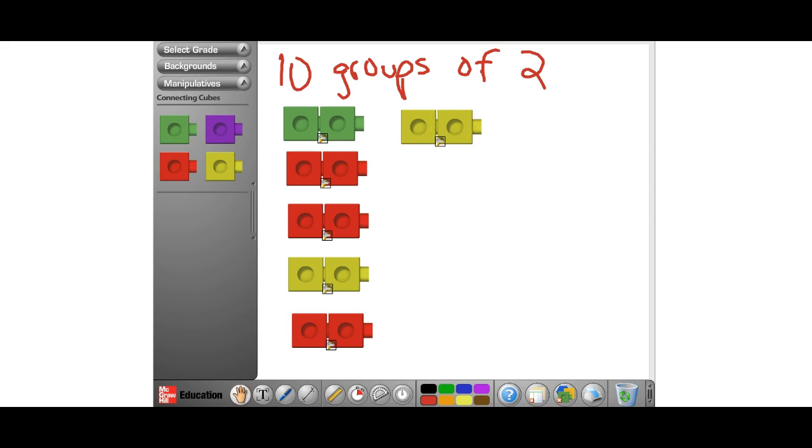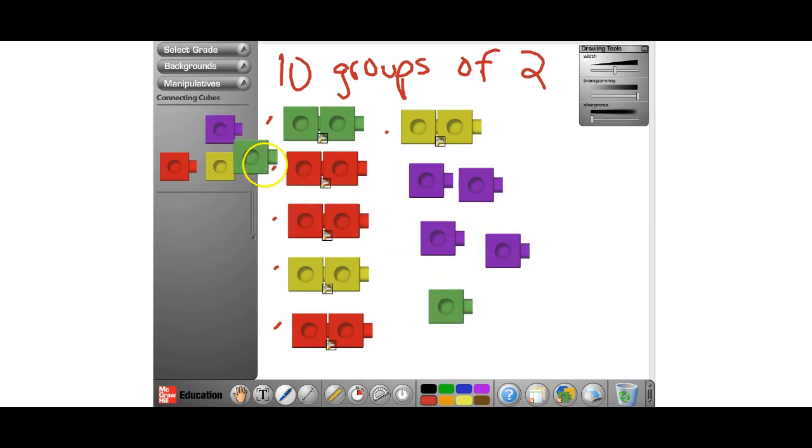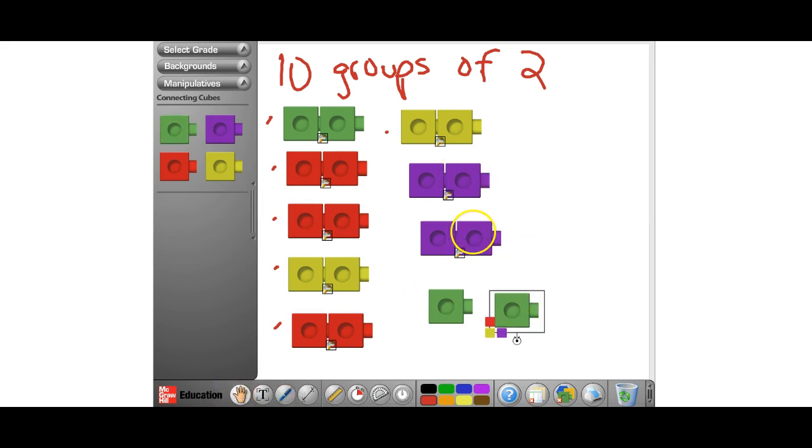So I need 10 groups. I have 1, 2, 3, 1, 2, 3, 4, 5, 6. I need a couple more. 2, 3, 4, 5, 6, 7, 8, 9, and then one more group. 10. So now I have 10 groups of 2.